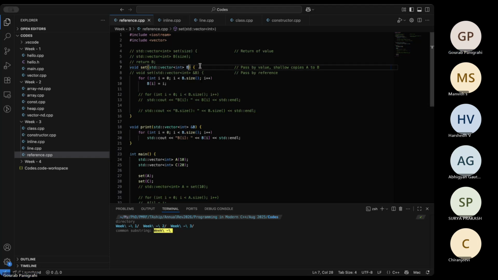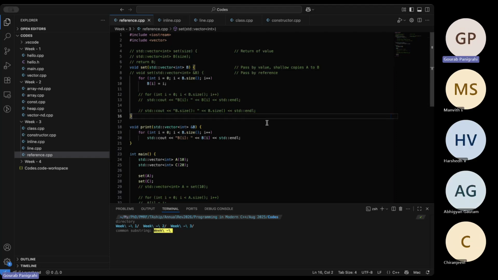But when you try to make any changes to B, the scope for this B is only till the function. So whatever changes you make will eventually get destroyed. So in effect, you do not change A in this case. This is called pass by value. You can also think of it like it shallow copies A to B. This is what we saw last session, printing all the values and everything.